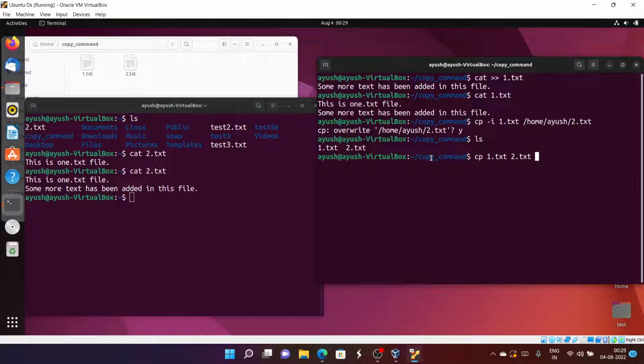Okay, so how can you do it? cp 1.txt, now the directory name. So what you can write, copied files. Okay, let me hit enter. Okay, it says not a directory. I think I will need to use the -r option, maybe.